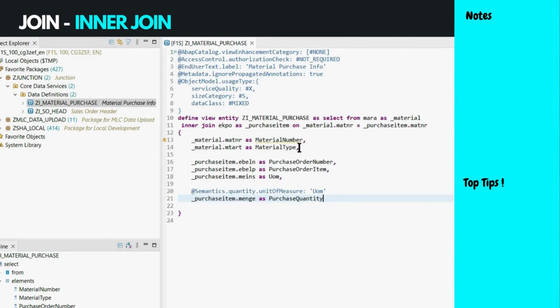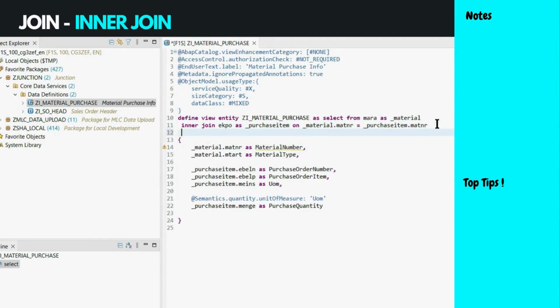Let us now extend our inner join to a third table. Let's say, along with the purchase order info of a material, I also want to know the material text, which comes from the table MAKT. We extend the syntax. So we already have this, and we continue further. We specify the join type. We specify the data source. Specify the alias. And finally, we specify the join condition.